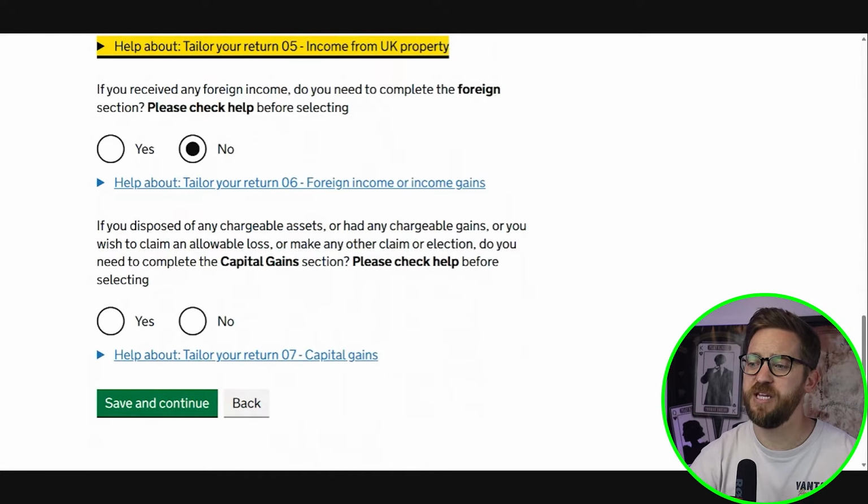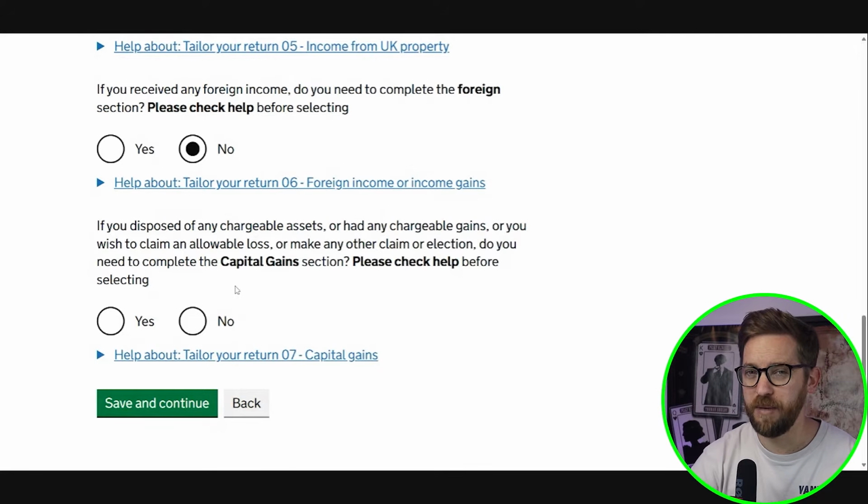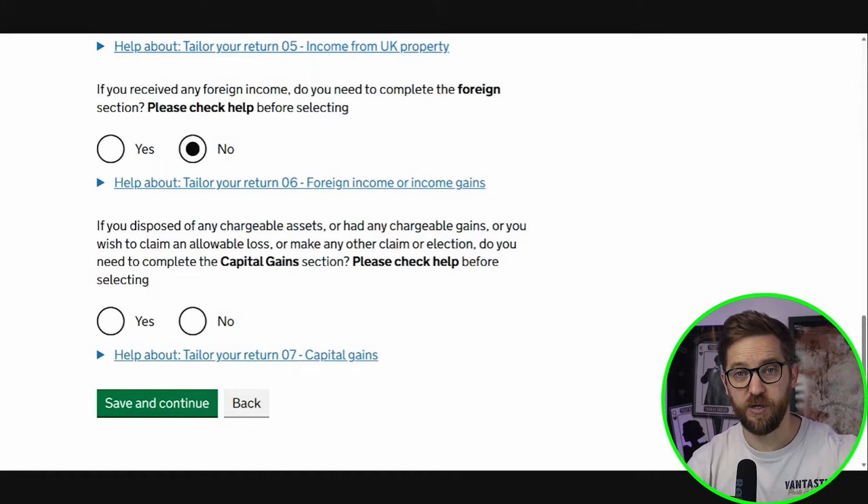If you disposed of any chargeable assets. Now, this is the capital gains section at the bottom here. So this will apply if you are disposing of one of your properties. Not all properties attract capital gains. For example, your main residence is exempt, something called principal private residence relief. But certainly if you're holding an investment property, a second property, and you sell it, you'll likely have to pay capital gains if you've made a profit on it.